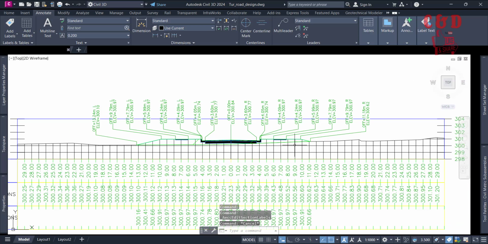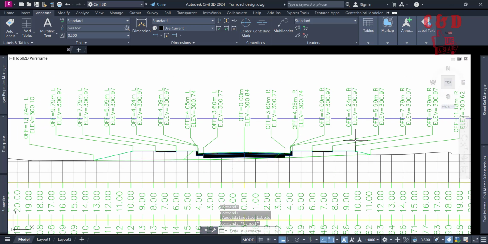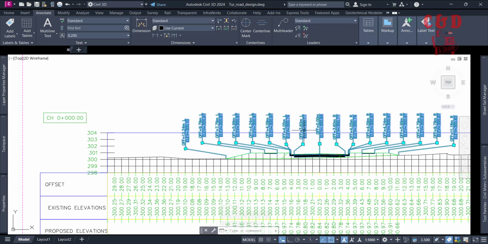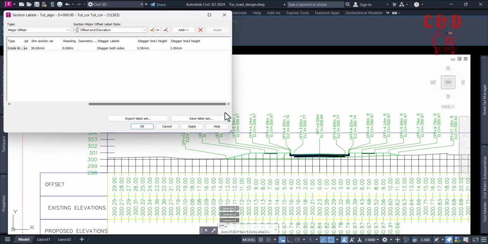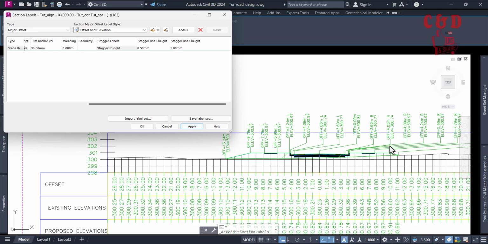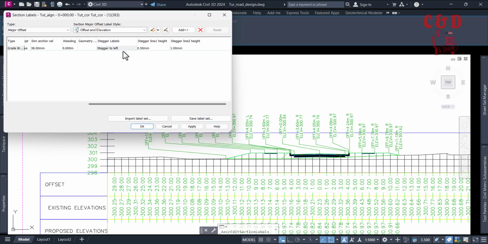Here this is being staggered on both sides. What you can do is stagger on one side only. Let's see what happens if you stagger on right only, and say apply. You see everything is aligned right. If you say left similarly, then everything will be aligned left. Personally, I like both sides.